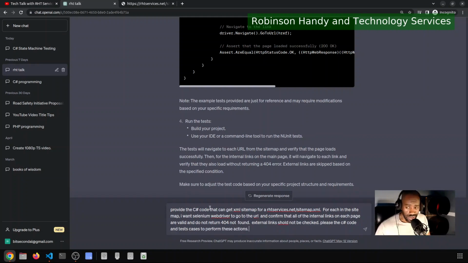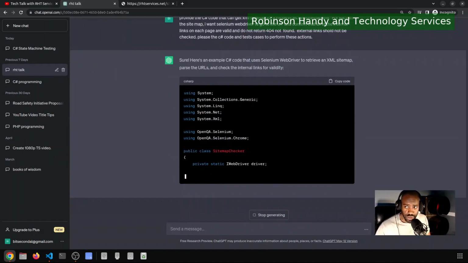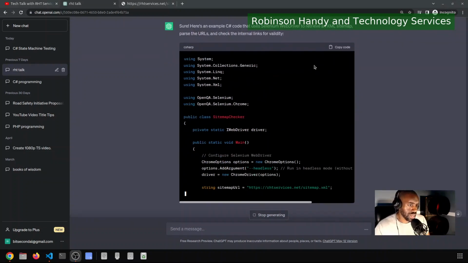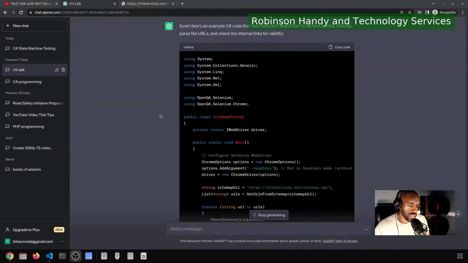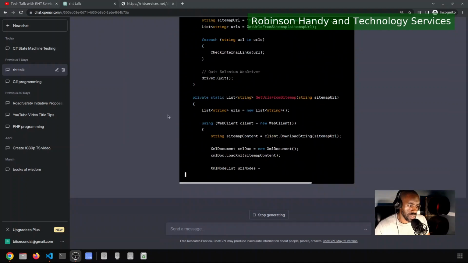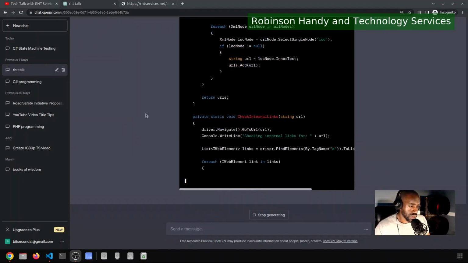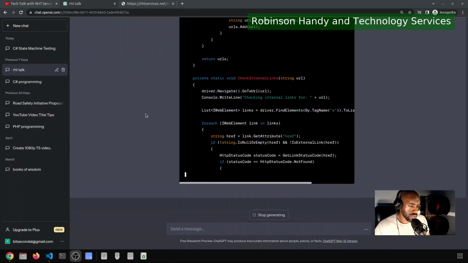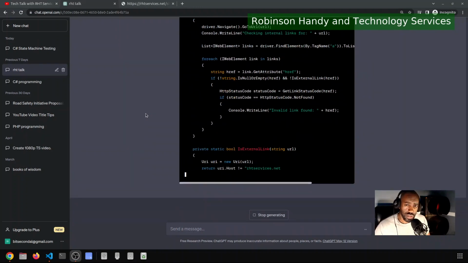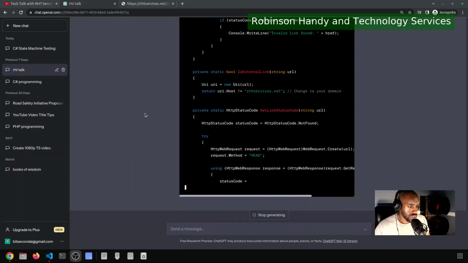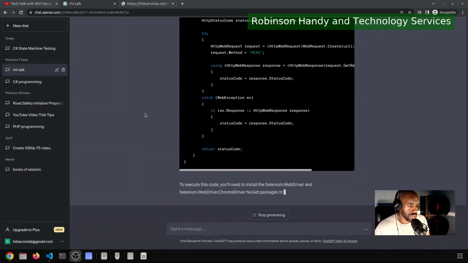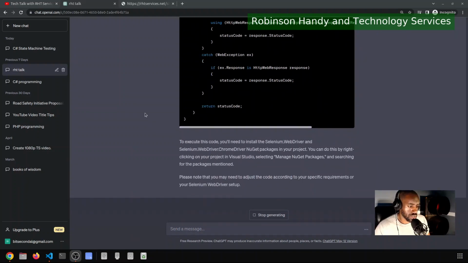Let's see what it spits out now, because it may do something better along the lines of what I was looking for, versus not doing what I was looking for the first time. All right, so far so good. Once it generates, it does what it does. So it's checking for internal and external. All right, and need to do the packages. Got it. Is it done generating?